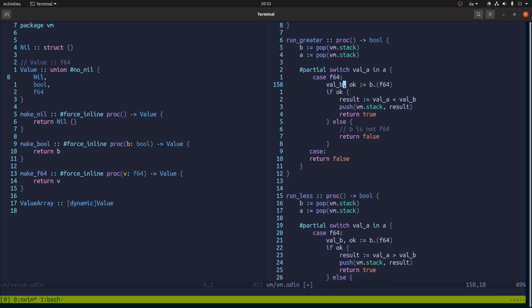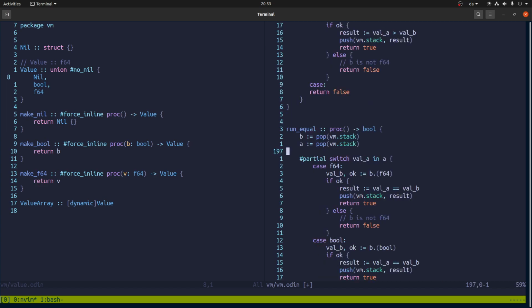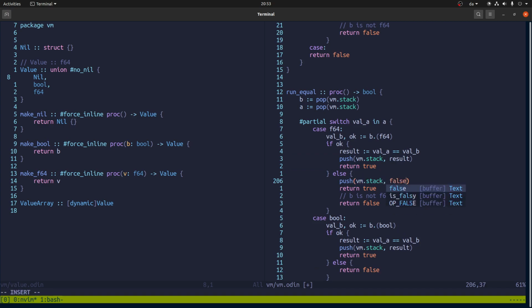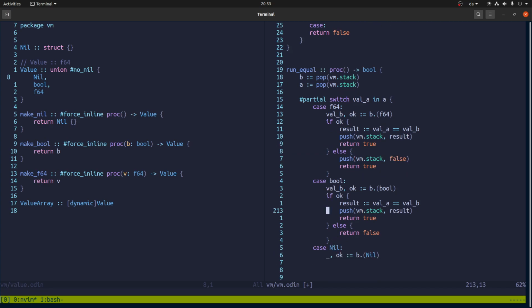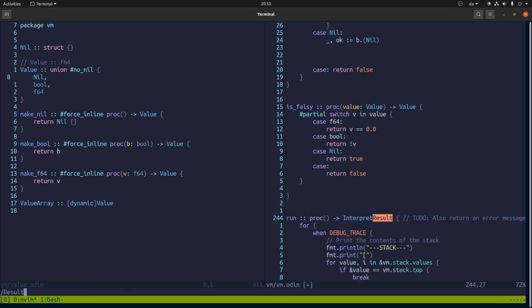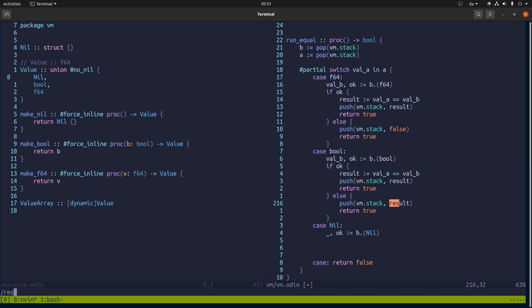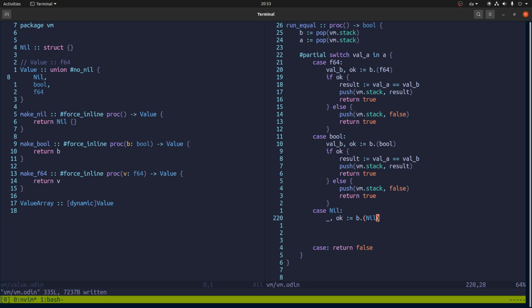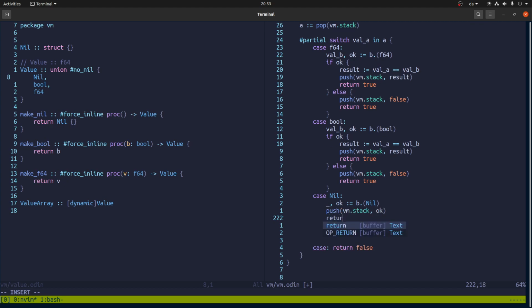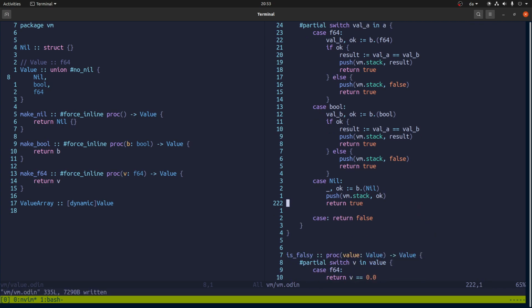So less than and greater, those need to fail if the types don't match, but this equal, it can just do this. And same here, we can say that the only thing a Boolean can be equal to is another Boolean. So false if the other thing is not a Boolean. And the same thing here, so we can just do that, return true, and there we go.